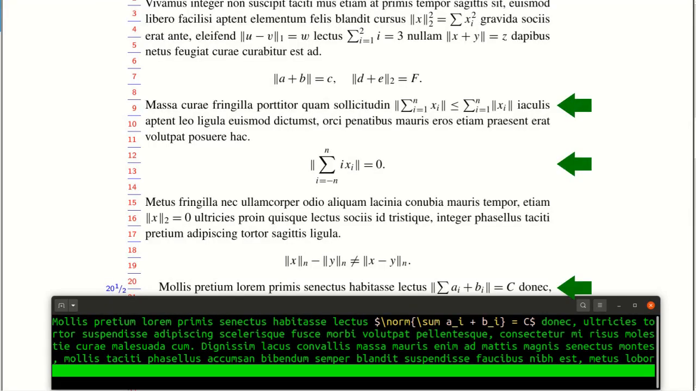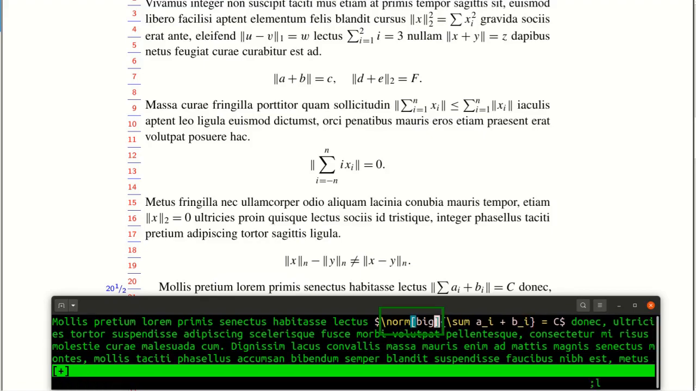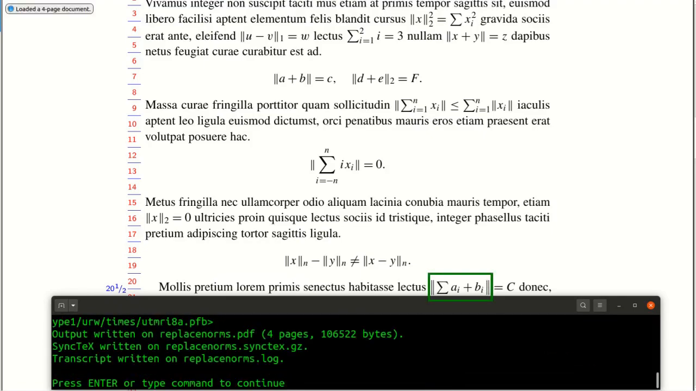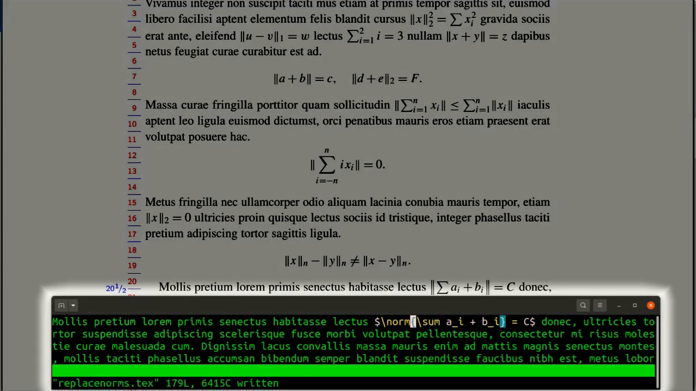These norms, such as in the display on line 12 or on line 20, which contain a sum, obviously need to be bigger, which we achieve by adding an optional argument. In practice, we'd catch these on a read-through or have fixed them individually as we were iterating through the replacements, but just for fun here, I'm going to use regular expressions to add an optional big argument to every norm followed by a sum.